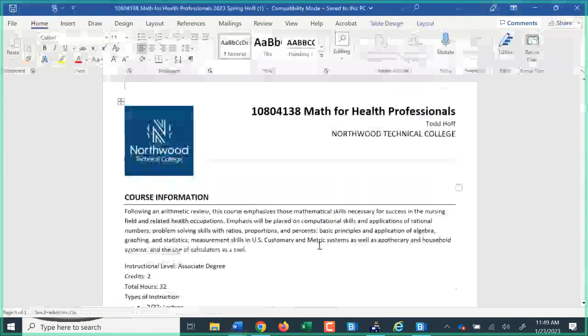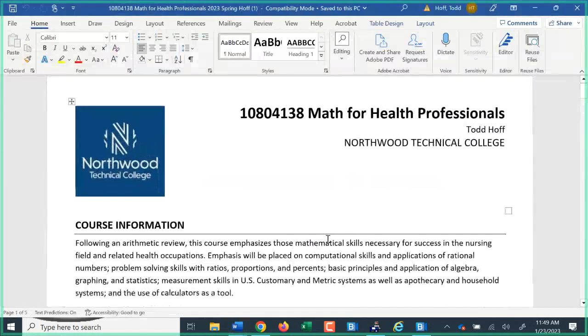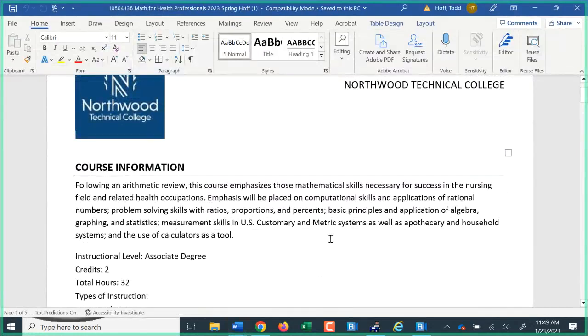So this course is Math for Health Professionals. It was designed for healthcare fields, for the associate degree nursing program for one, and then our paramedic program uses this course as well. The main purpose of the course is the dosage calculations. But at the beginning of the course, we have to spend a couple of units working on basic skills to work up to where we're ready for the dosage calculations.